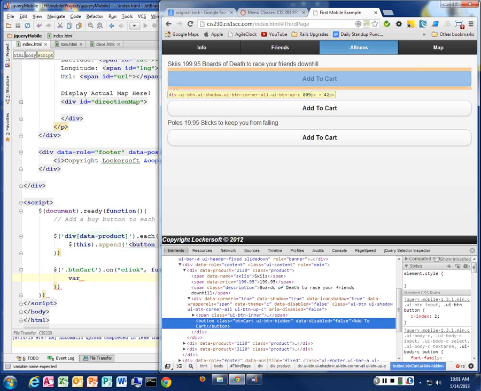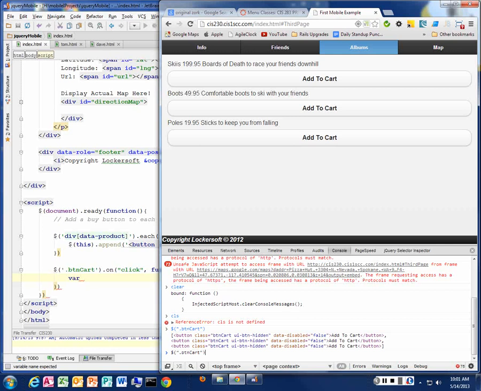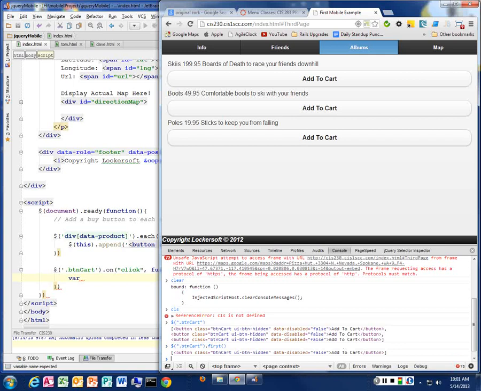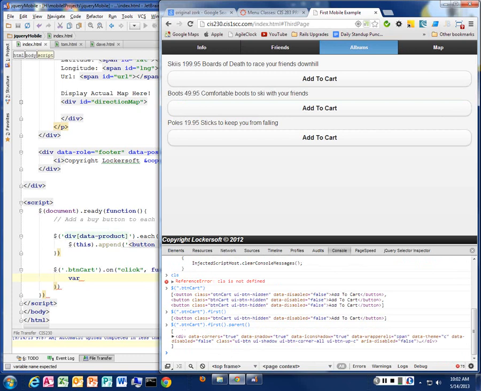This is also given to me by jQuery. I didn't put that in my structure. So what I need to do in my console, let's do it in the console first, is I get my button cart, and let's just do dot first, so I have one button. So that's one button, right? And I want to look up the parent and see what that comes back to be. So that's interesting. Look at that. I want to look up the parent that has the data of product in it. That's interesting.